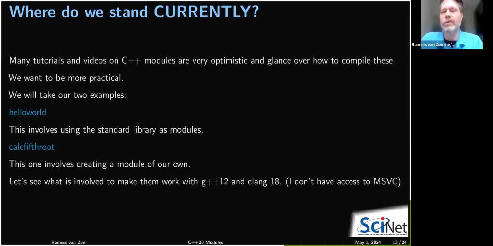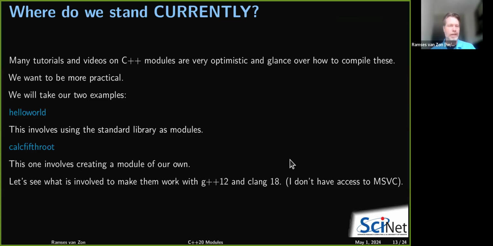So let's see what we can do now, though. Let's pretend there are no issues, or let's just jump right in, try it, and fix whatever isn't working. I'm going to focus on two examples, the ones that I already showed. Hello World, which just involves trying to use standard libraries as modules, which I just mentioned is a bit of an issue. And then the modular code that calculates the fifth root, where we have a module of our own that we want to compile and link.